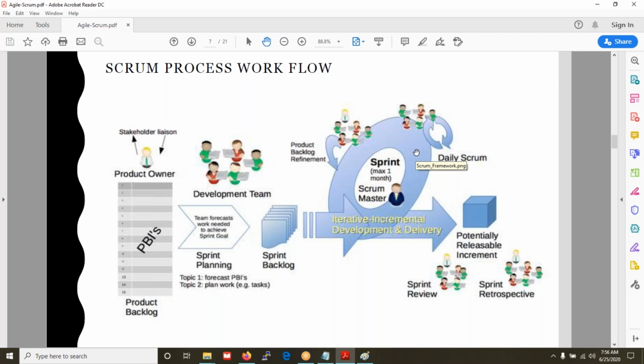which task he worked on yesterday, which task he is going to work on today, and what impediments are there in his way. That means impediments are the issues. Suppose a developer is having a problem installing new software on his laptop. When he explains that, the scrum master will make a note of it.